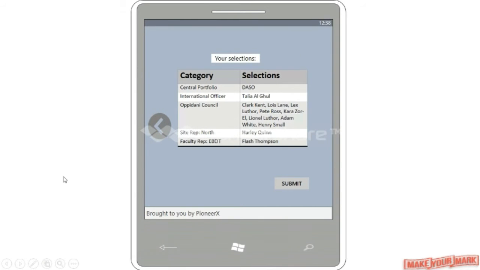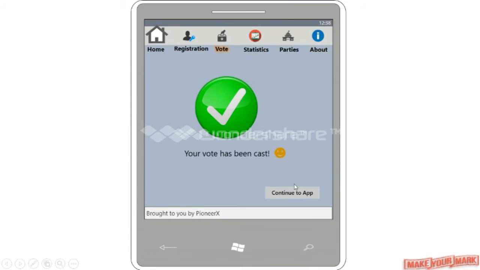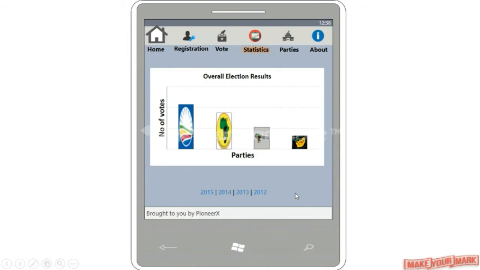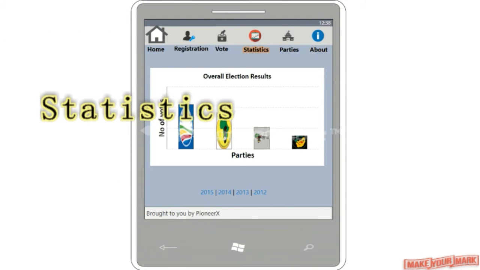At the end there are our selections. We can view them, and then we can go back using this button to make changes, or we can just submit. But we're pretty satisfied right now, so we're going to submit. Yay, our vote has been cast. Now let's continue to the application, and that takes us straight to the statistics page.